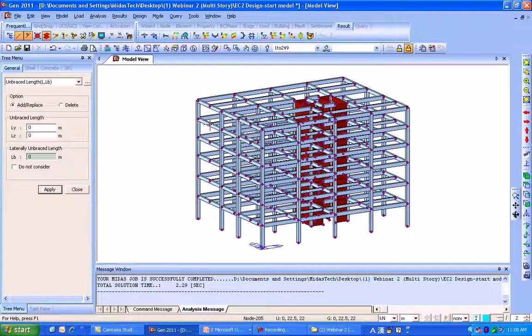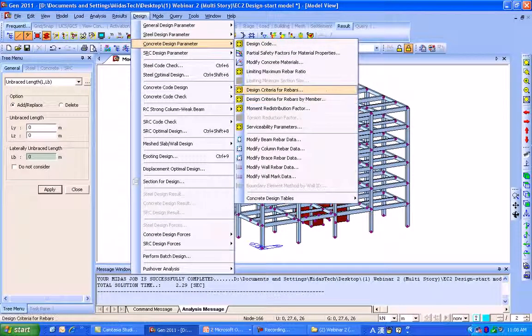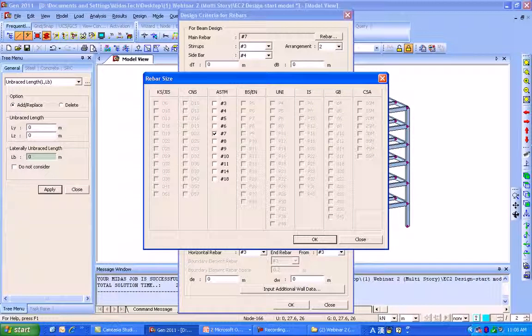To check the change, go to the Design tab and select the Design Criteria for Rebars function here, and click this rebar. You can see the ASTM rebar data is activated.